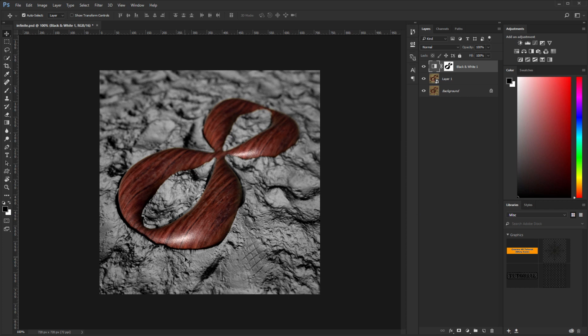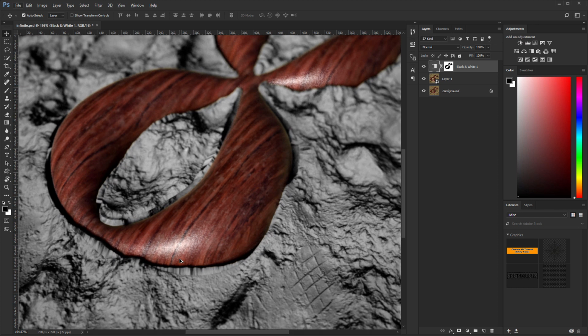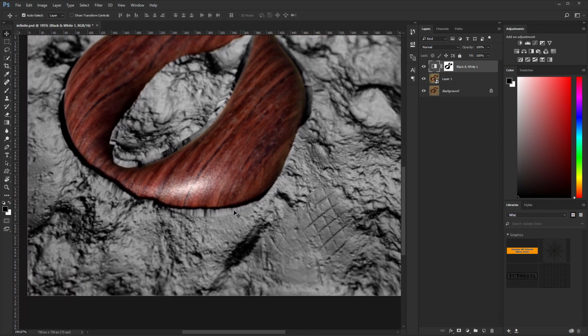Now I see something here wrong with the texturing. You see this here? This we can fix. Let's make another layer. My favorite shortcut: Control Alt Shift E. It makes all layers into one layer above, and here I can go with the stamp tool and go over here a little bit, so then it doesn't look so weird here. This is what I meant by repairing something in Photoshop.